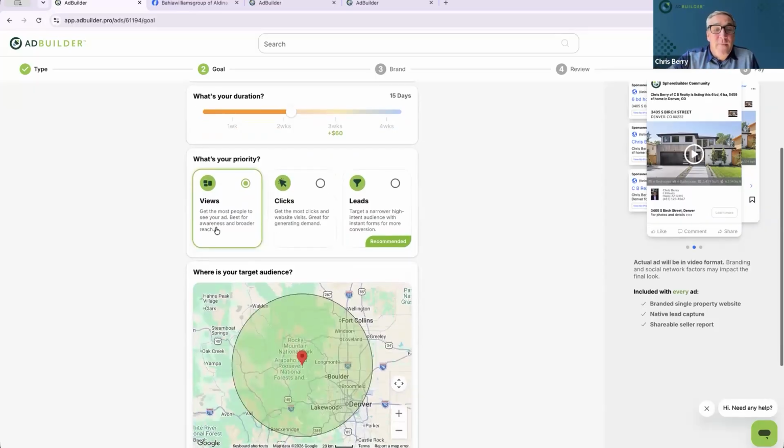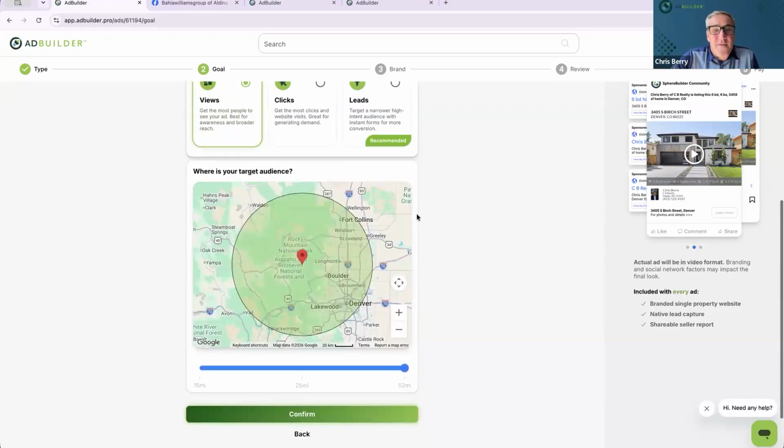Next will be your priority. We have views, clicks, leads. Leads, we do know that it's a narrower target. So if you're really looking for eyeballs and want to get it in front of people, views and clicks are going to be your best bet. Leads are going to be a little more unqualified. They're Facebook driven leads, so it's kind of hit or miss. You'll still get leads with views or clicks. For me, I think it's more about growing your buyer pool and maximizing that. But you can choose any one of these, it doesn't change the price or the duration.